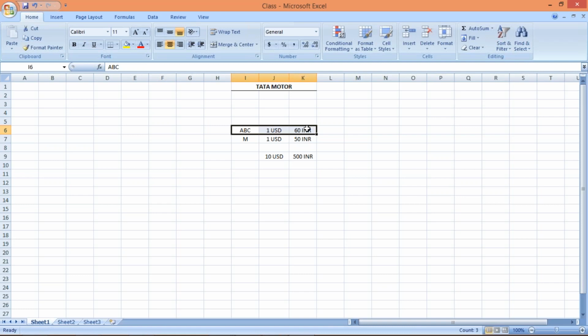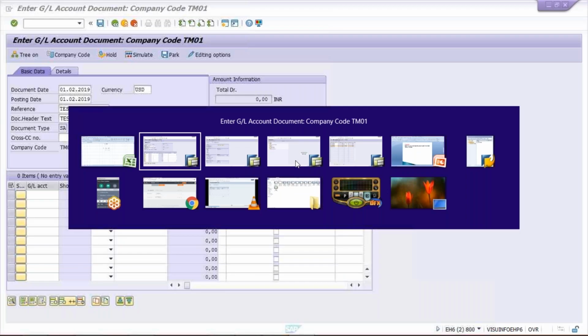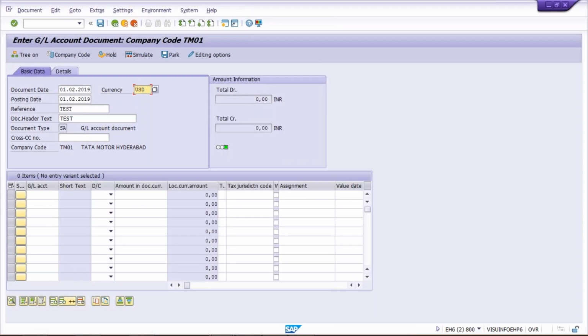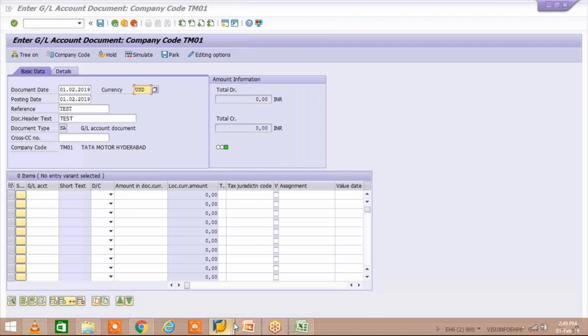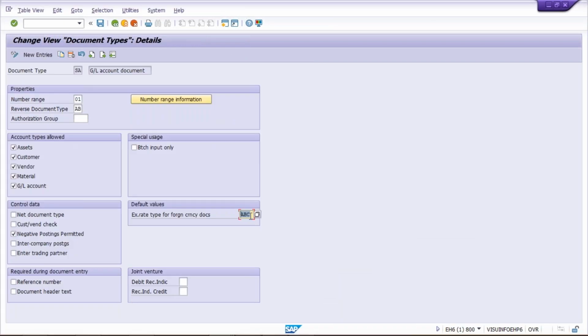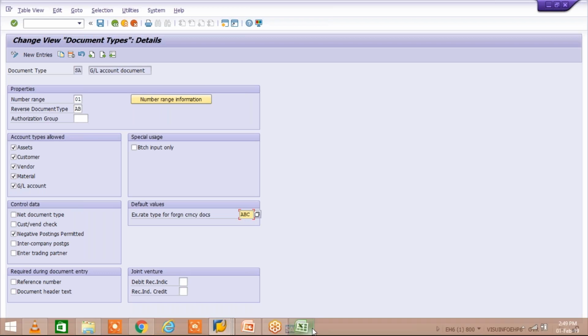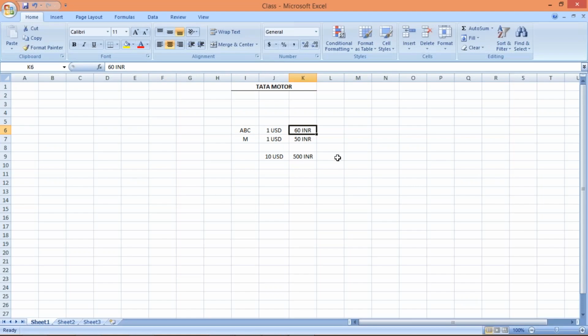Why? Because whenever you post a transaction, the system checks the document type, and against that document type, it checks the exchange rate type also. Let's suppose exchange rate type ABC, and against ABC you have specified a different rate. Whichever rate we have specified against ABC, that rate only will be considered by the system. So this is also another control by document type.